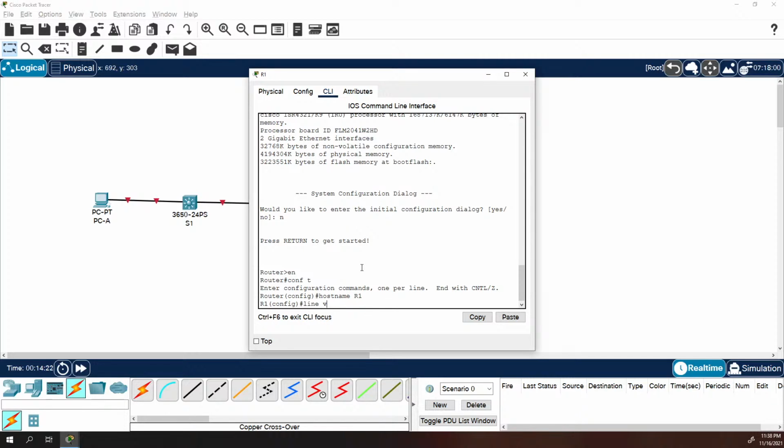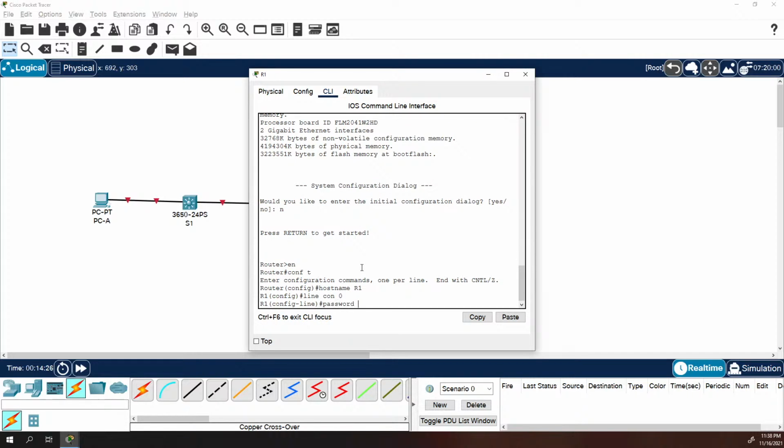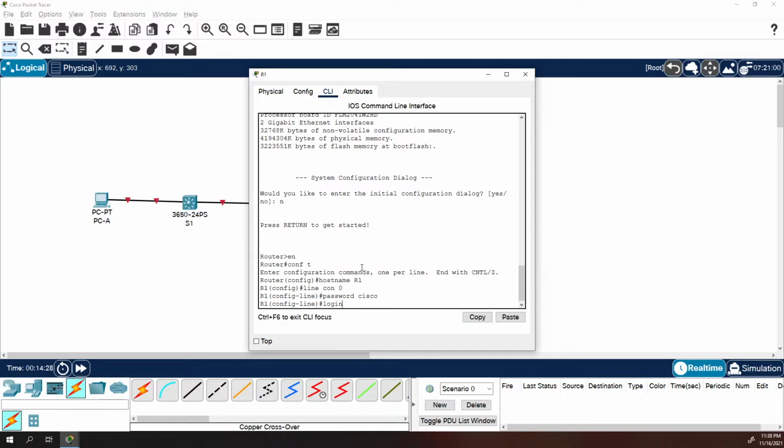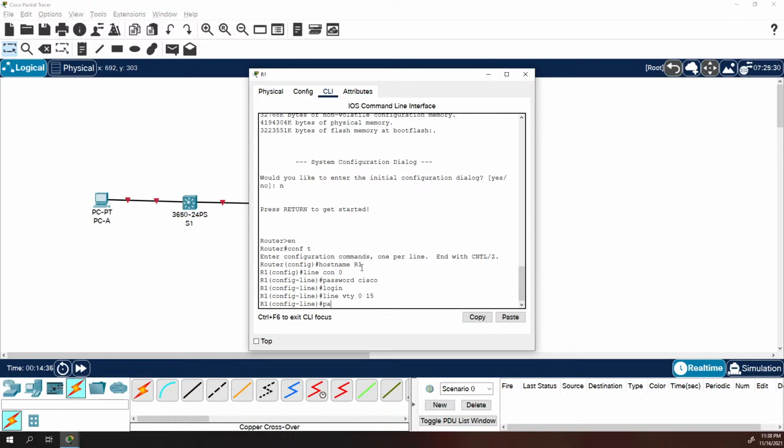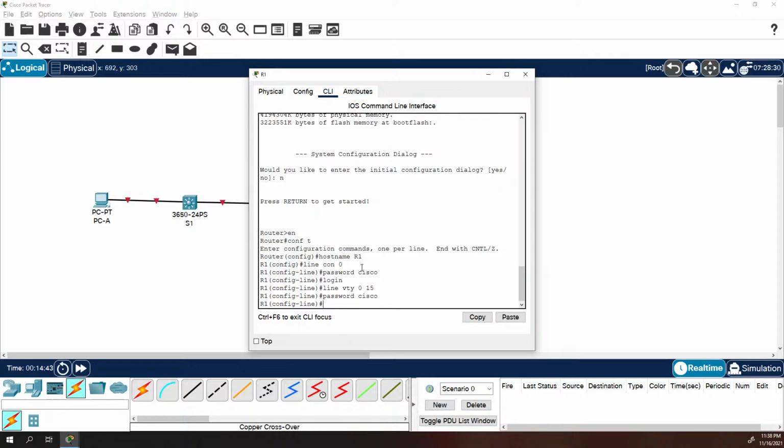So we can configure our line con 0, password cisco, login for simple password authentication. Looking at that, cisco. We can do our line vty 0 15, password cisco. So we're configuring 16 virtual lines.